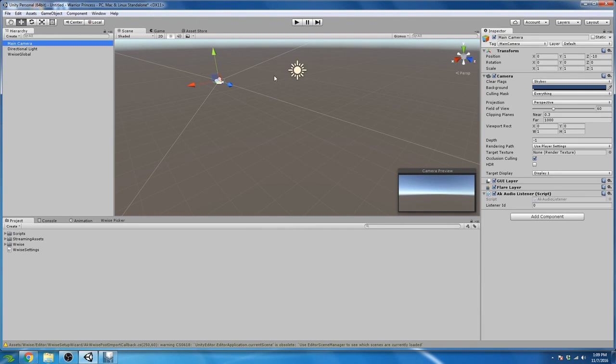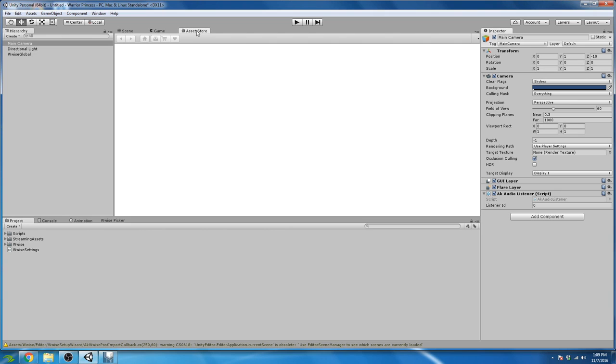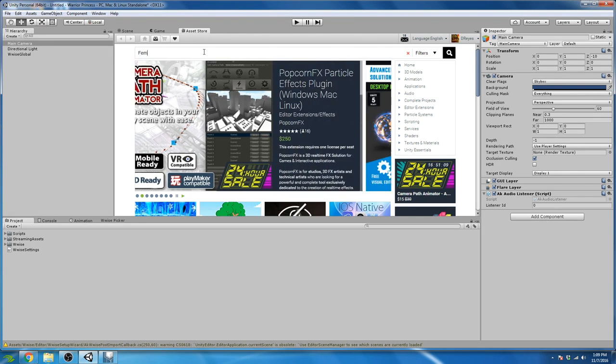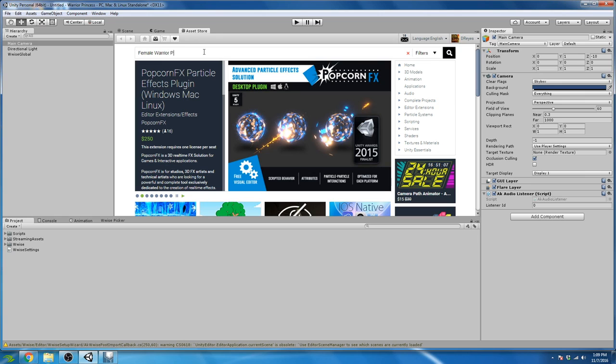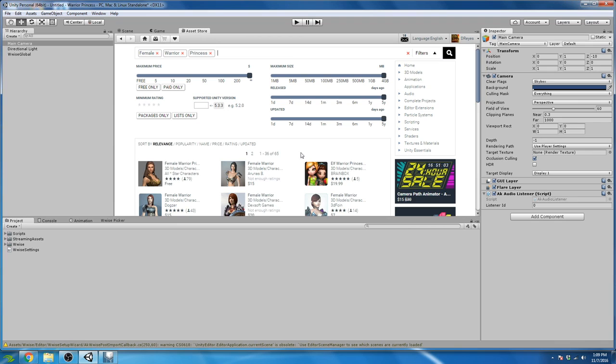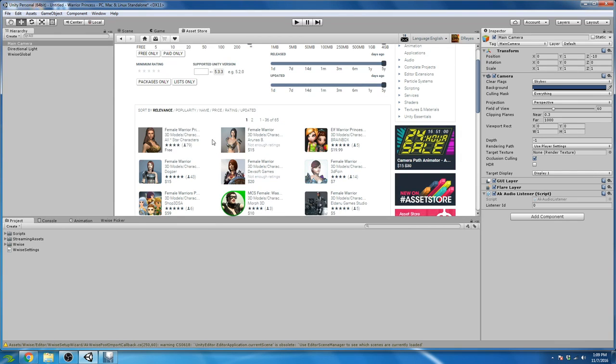All right, so for this exercise, we are going to be working with an asset, a 3D avatar that is found for free on the asset store. So in Unity, go ahead and click on the Asset Store tab at the top, and in the search bar, type female warrior princess. And when you type that, the first option in the top left corner of the assets that come up is the Female Warrior Princess asset package, and you'll notice that it's free.